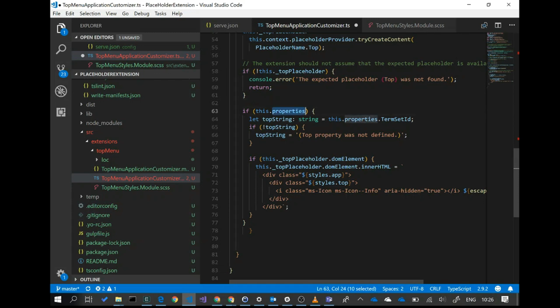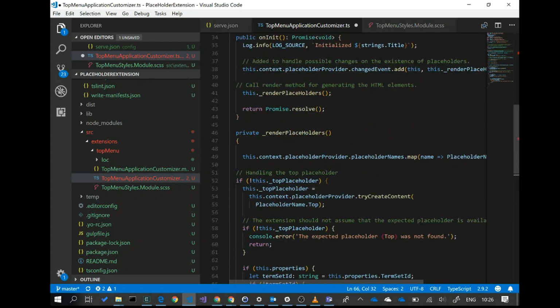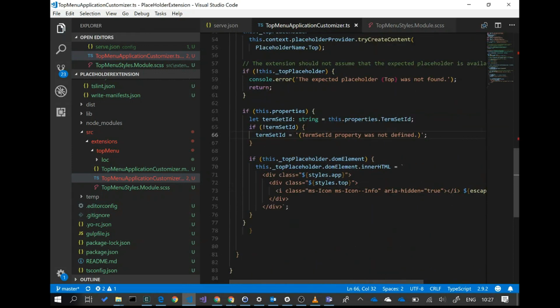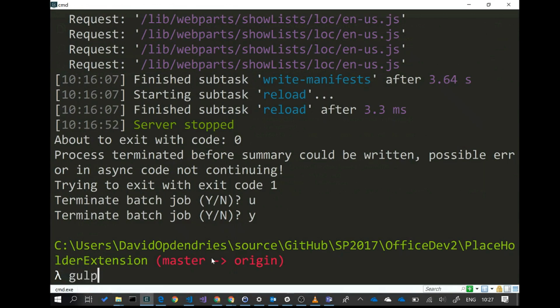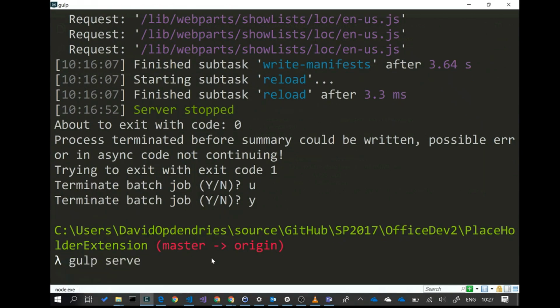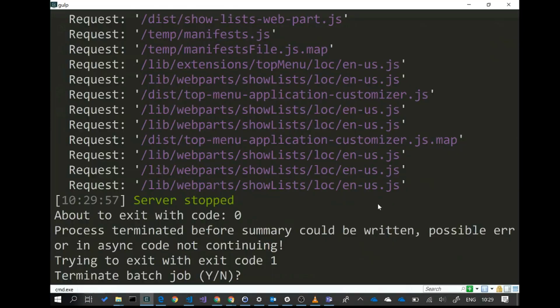And then this dot properties, we check to see if we have a term set ID, which we do. Let's rename this one to term set ID. Term set ID property was undefined. And then it's going to spit out some HTML. So everything is ready to go. Okay. So let's do a gulp serve, and that's the bare bones, basically, just to get something onto the page.